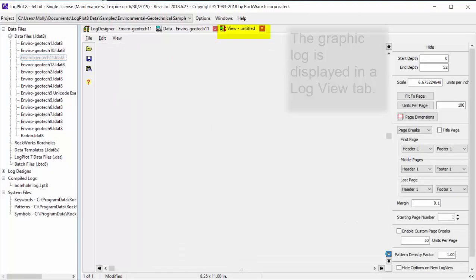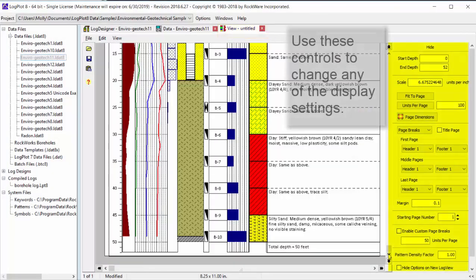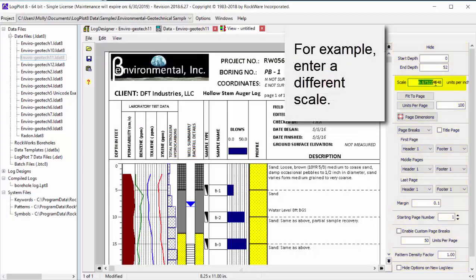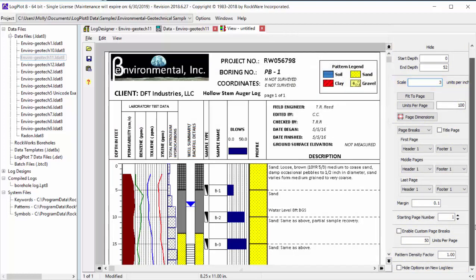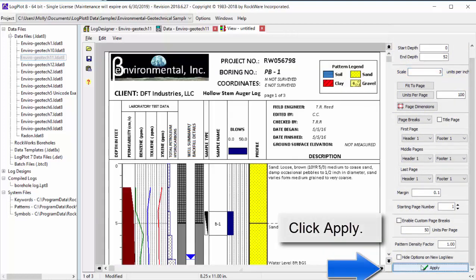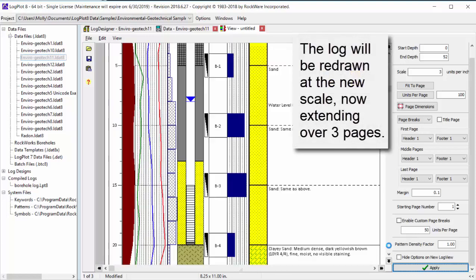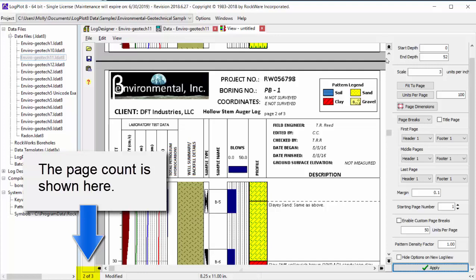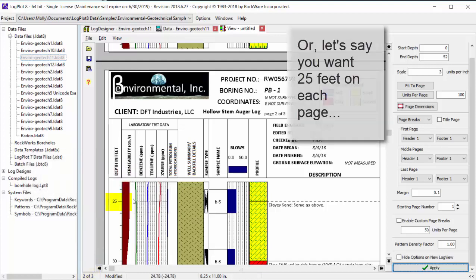The graphic log is displayed in a Log View tab. You can use these controls to change any of the display settings. For example, enter a different scale, click Apply, and the log will be regenerated at the new scale, now extending over multiple pages. The page count is shown here.